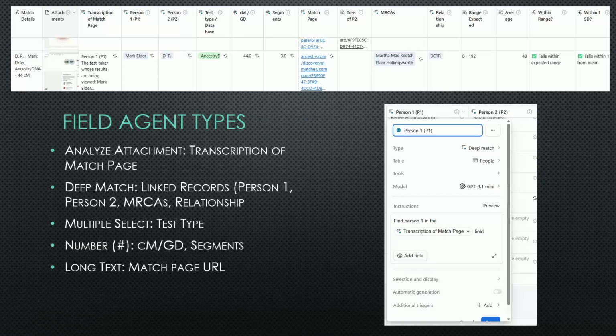extracts or reads information from an attachment. Then the next field is person 1, and that's a deep match AI field agent, and it works with linked records. So it takes the name of a person that you want to link, so Mark Elder, and then it looks in your people table for Mark, tries to match to the right person, and then links it if it can find it. And if it can't find it, it leaves it blank. But you're supposed to be able to put in the instructions that it can add a new record to the people table if it can't find it. So I'm working on trying to do that.